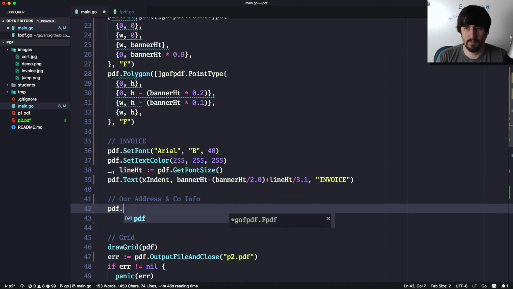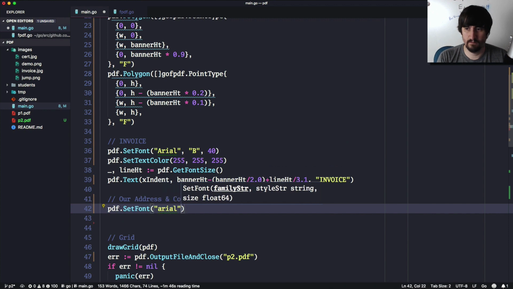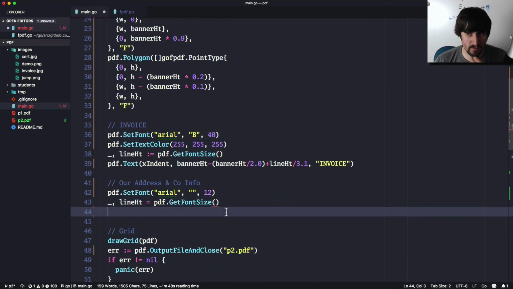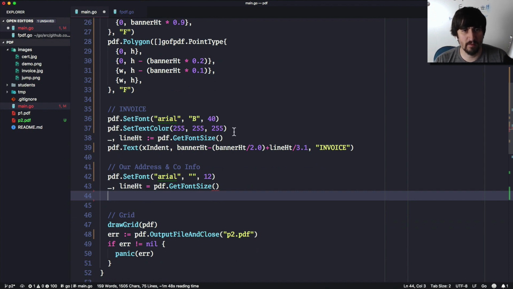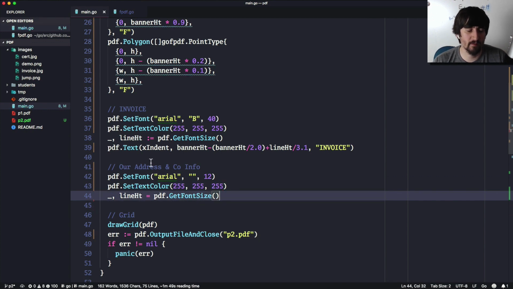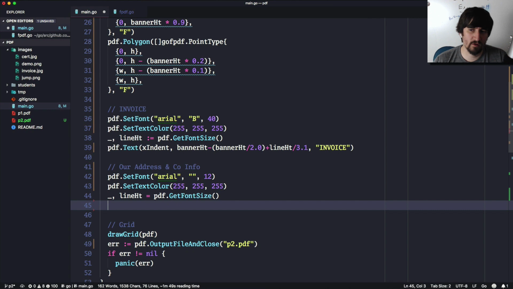And we're going to do pdf.set font, Arial, empty string, and 12 point. I'm going to make this lowercase just for consistency. We're going to update the line height. And then I want to do, the text color is already fine. It should be the same, but I'm going to add it just on the off chance that we added some extra code in the middle here. And then we're going to do something like pdf.move to. These values are going to be a little bit weird. I think I just messed around until I got them working.